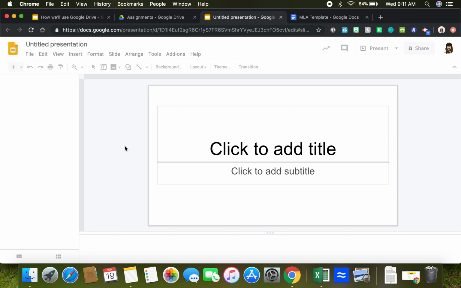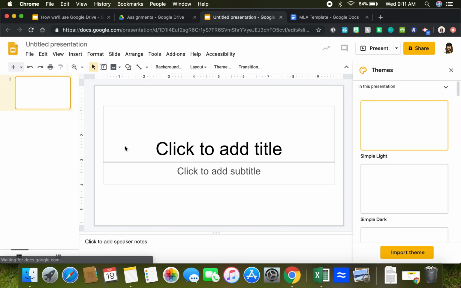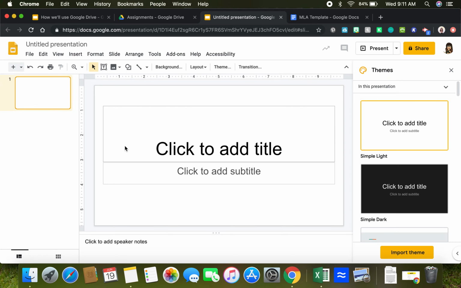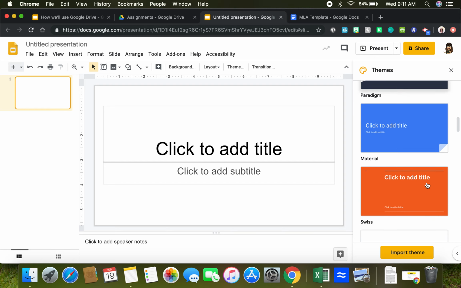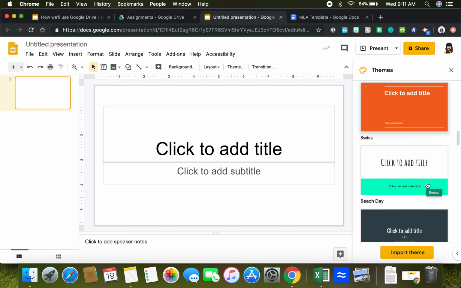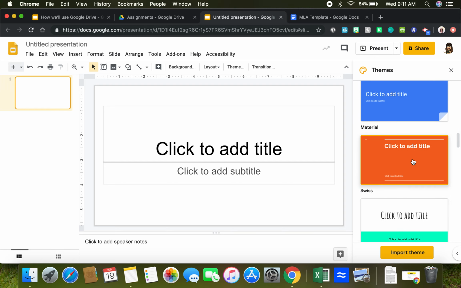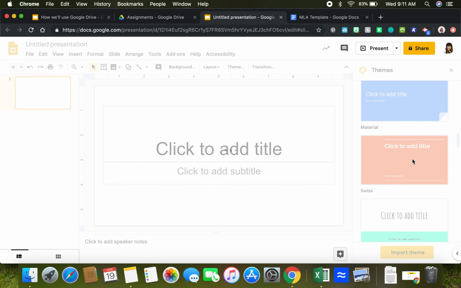Now if you haven't used Google Slides very much or you've never used it before, when you first create brand new Google Slides, you have all these themes over here. I know that there are more out on the internet. I've just never bothered to download any of them. So I like the orange one. I think it's kind of fun. So I'm going to click this one because I like it.